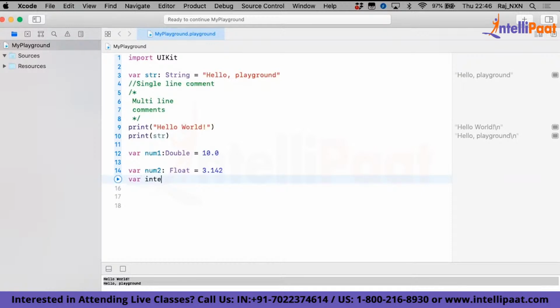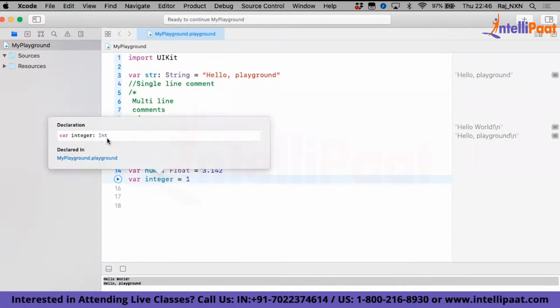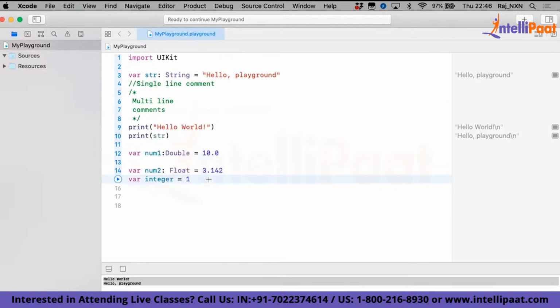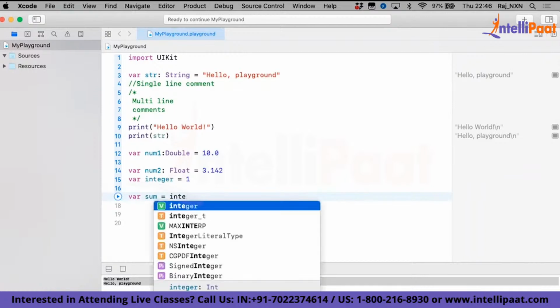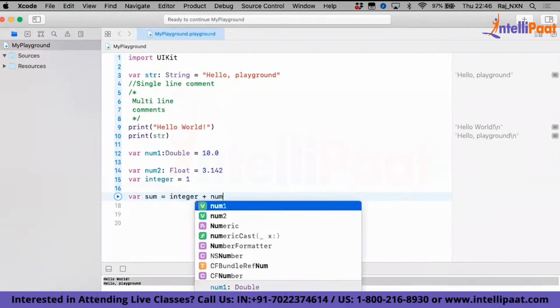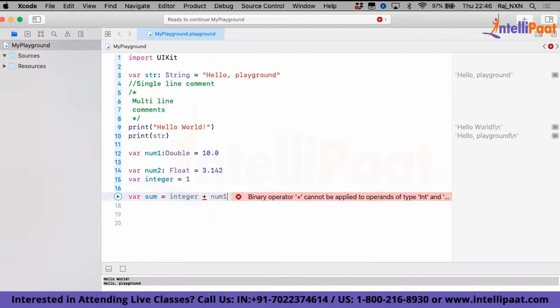Var integer equals 1. Now 1 is an integer. If you see alt click, it is an integer. Okay, now I'm going to try to do something like this. Var sum equals integer plus num1. See the error. That level of security has been added. The developer has to be instinctive. The developer has to be informed that I am aware of what I'm doing. So I'm adding an integer with a double.